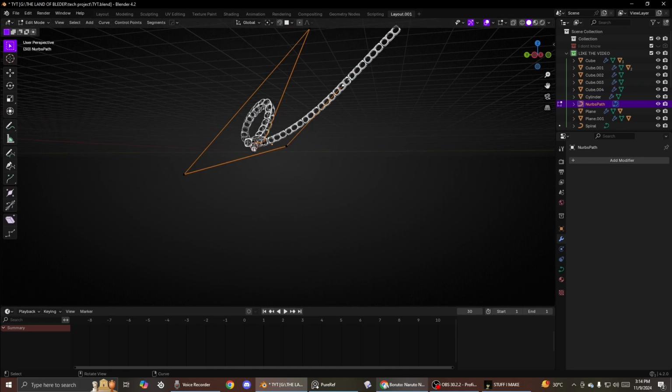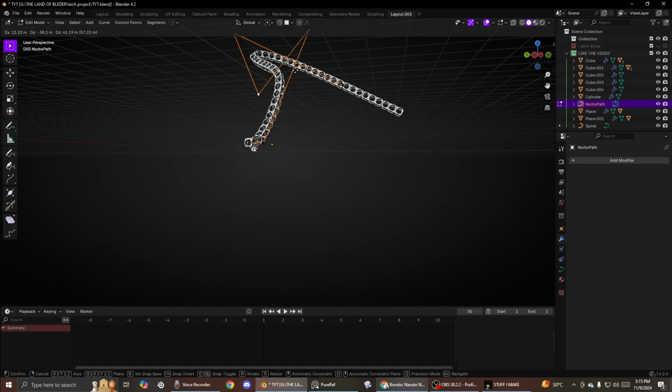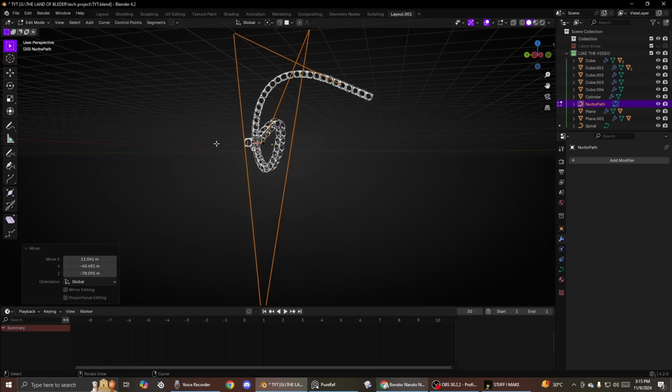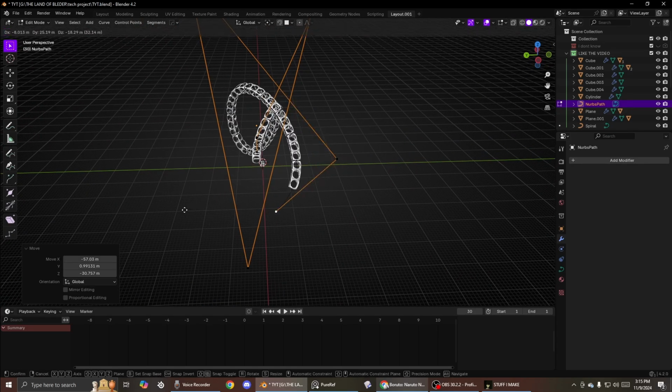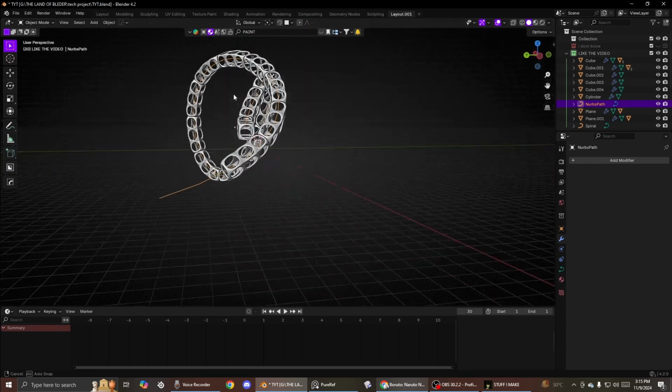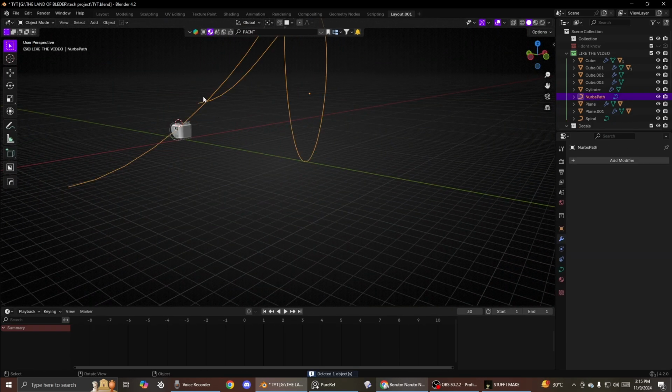So yeah, that's something. And it's procedural, so you can do whatever you like. Make a really nice dragon or whatever you want. Like that. So yeah, that's a really fantastic one.